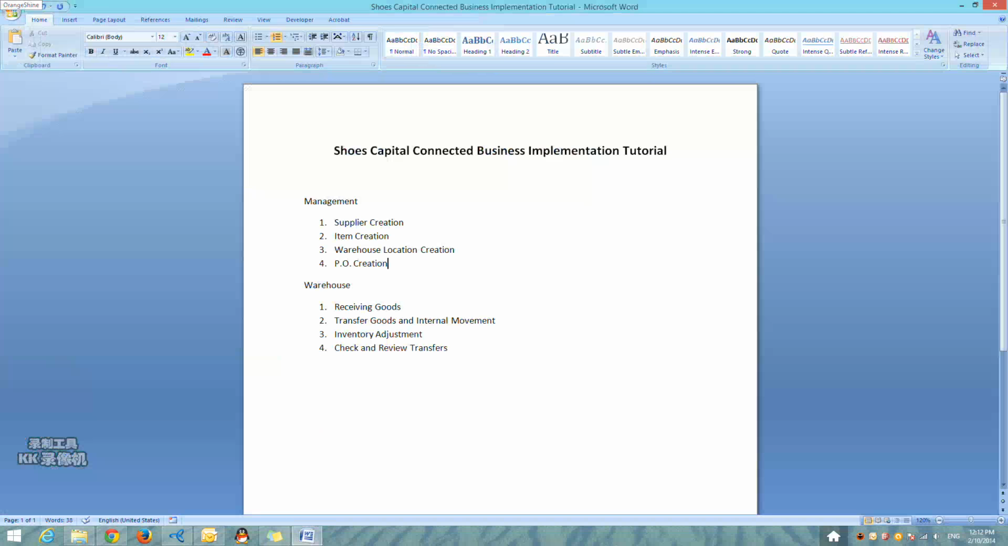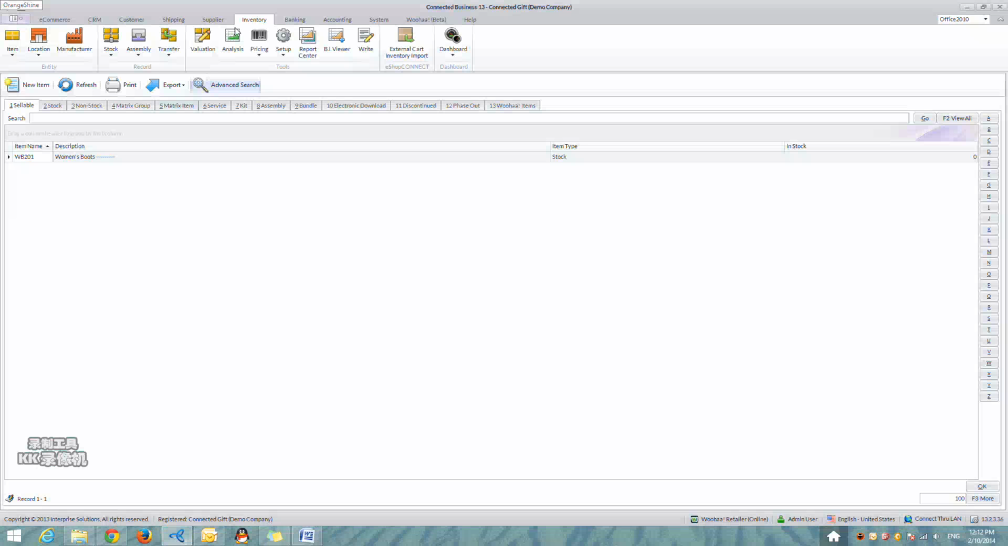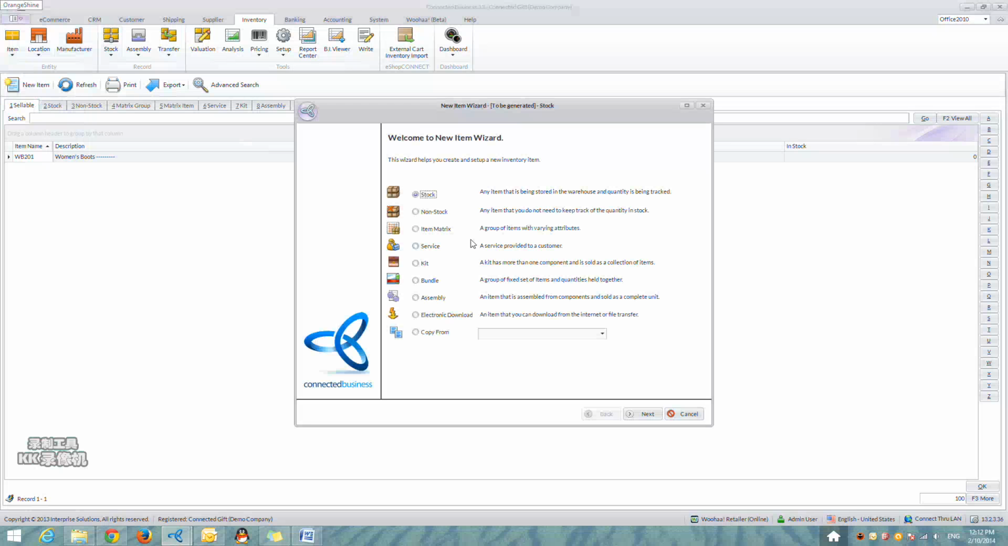Hi guys, so after the first part about supply creation, let's move on to the second part, which is item creation. It's pretty much similar to the process of any entity creation. First you go to the inventory module, and then in the entity part you click on the arrow below the item icon, click new item.